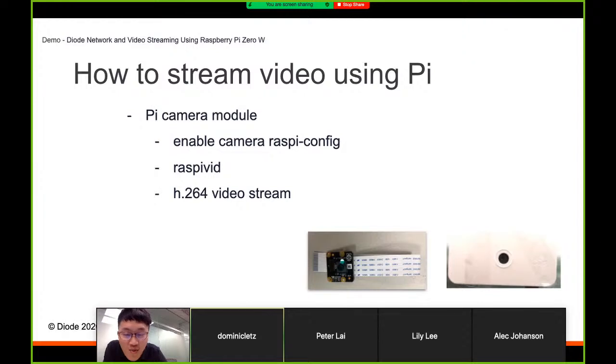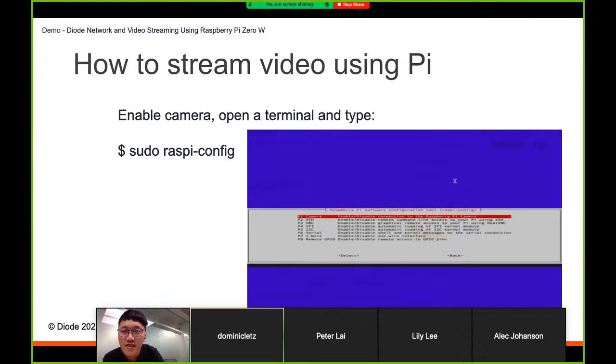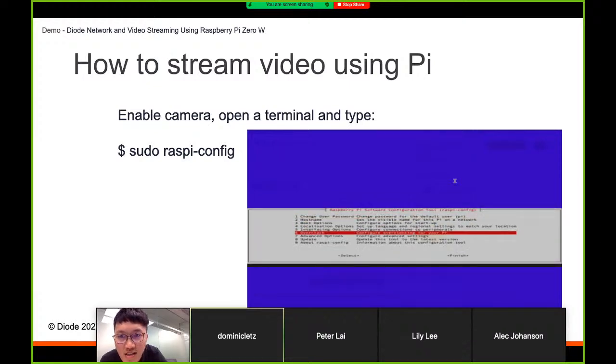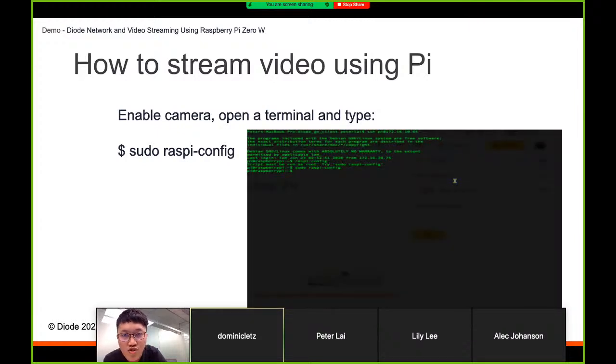To get the Raspberry Pi video streaming started, you will need to attach the camera module to the Pi board. The picture on the left is the camera module, and the picture on the right is the Pi 0 that we have already set up in the Taipei office. The next step is to enable your camera module in your Pi board. Open a terminal and type sudo raspi-config and choose interface options to enable your camera module.